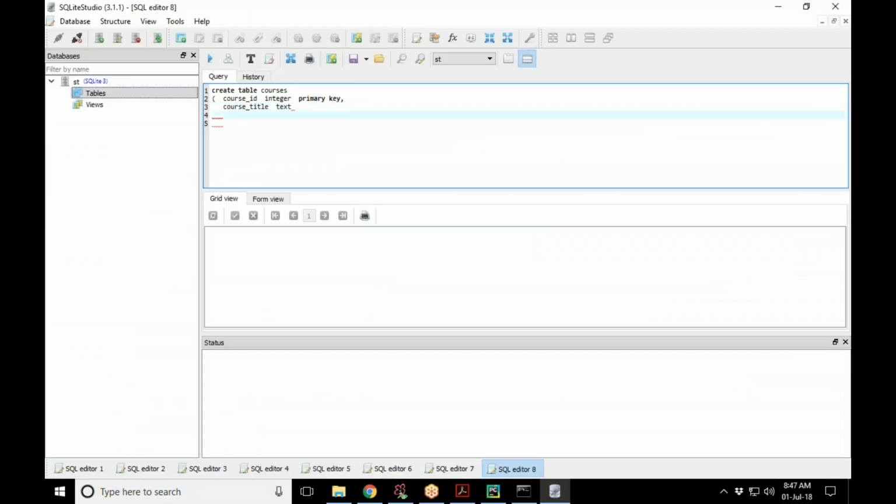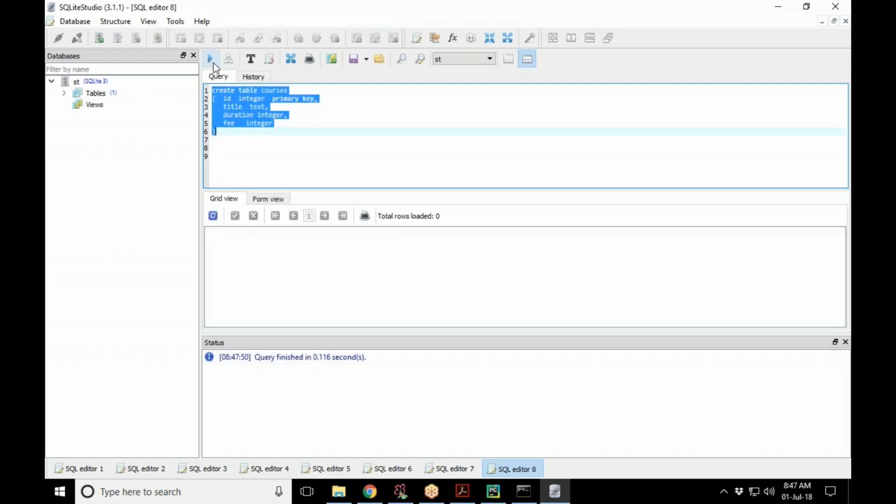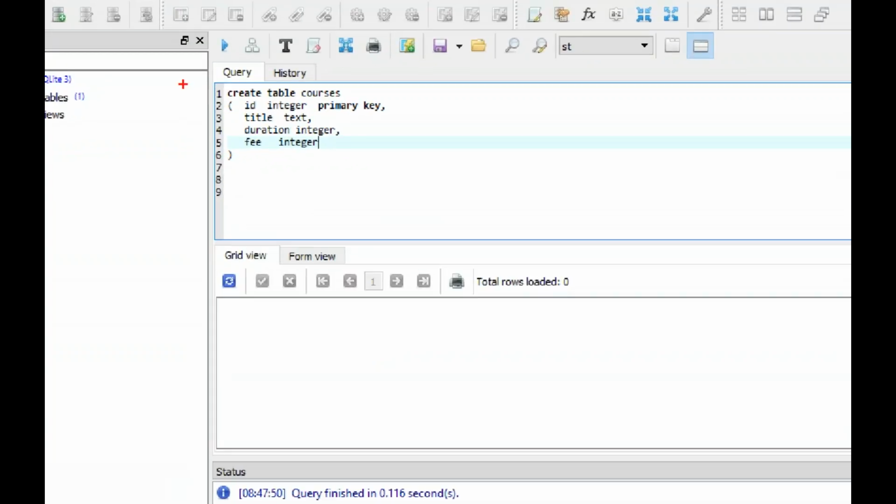Okay, and then I say something like the course duration. So you can give duration, or you can remove all that. I say ID, title, duration. That's better, simple. Again, integer, and then course fee is integer. You can have some more details if you like, but I think that's enough. I go and run this. Execute query, and it says query finished. That means the table is created. This is the table.